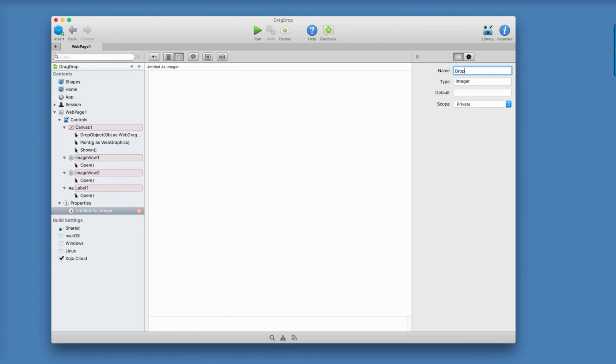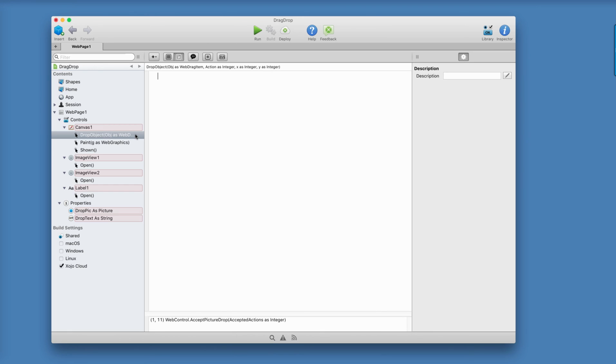And then before we move on to the next event, I need a couple properties. So I'm going to have a drop pic property. That'll be a picture, and that'll save the picture that's dropped onto the canvas so it can be drawn later in the paint event. And then I'm also going to have a drop text property. And that'll save the label text that's dropped onto the canvas so it can be drawn in the paint event.